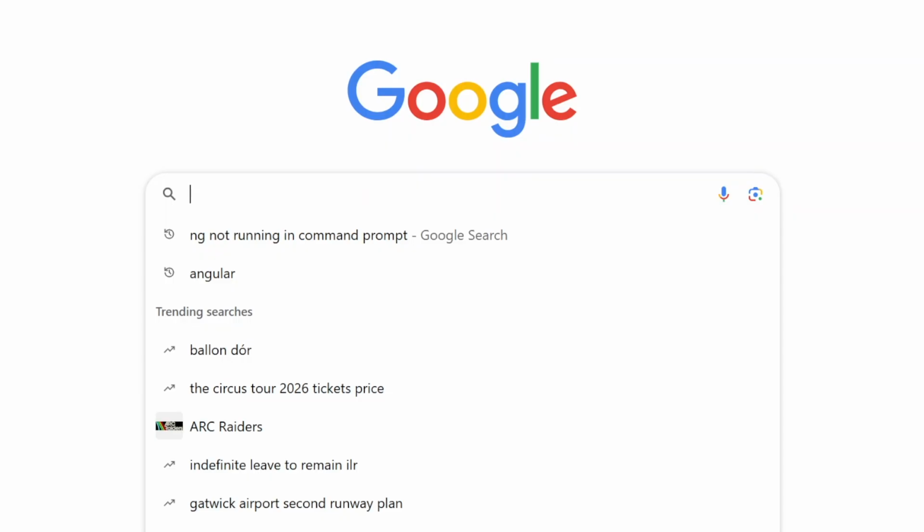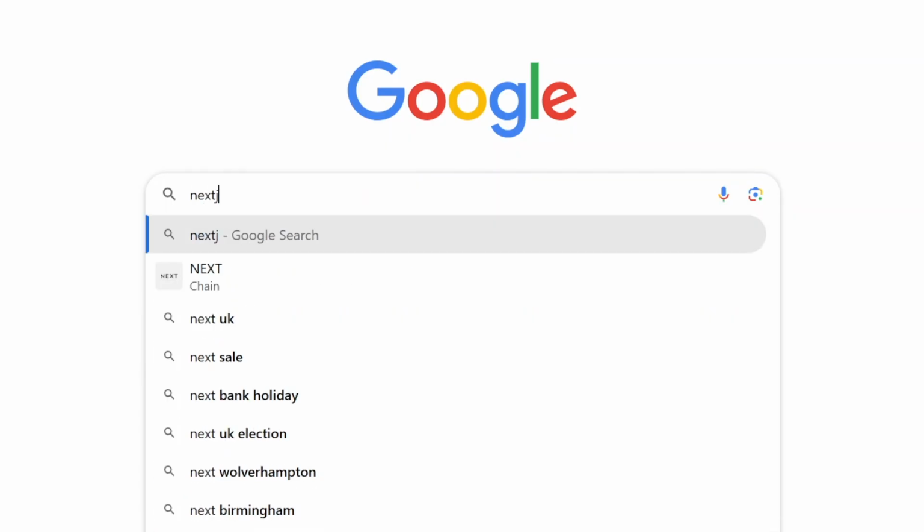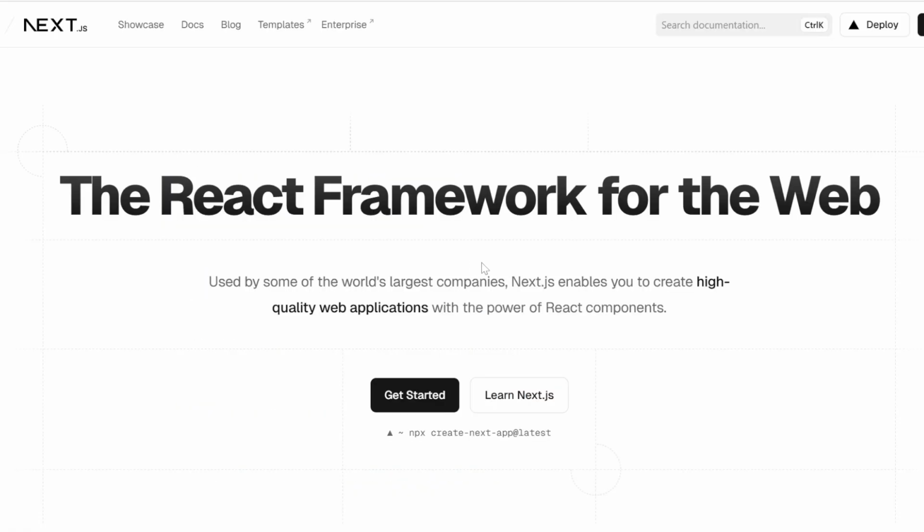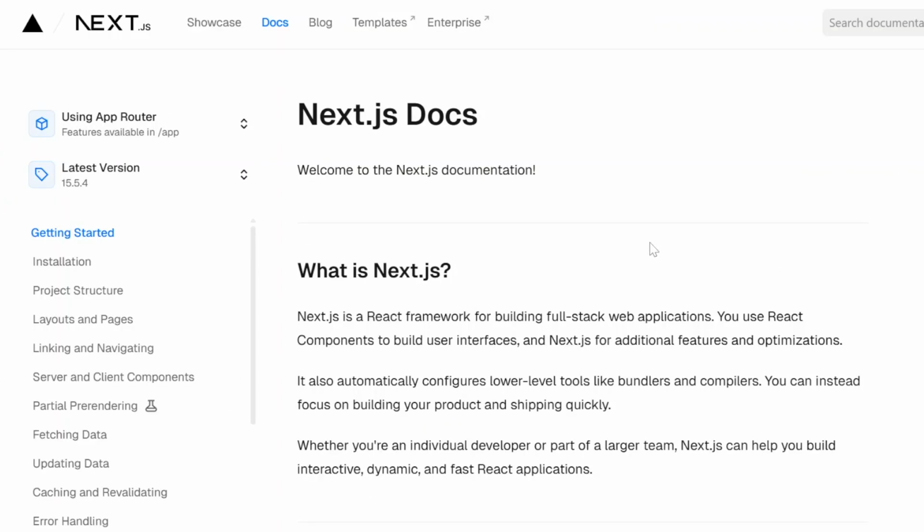Back on Google, type in the search Next.js. The website should be the first result, so click the link. On the Next.js website, click the Get Started button. So once the page is loaded, go to the left-hand menu and click the installation link.